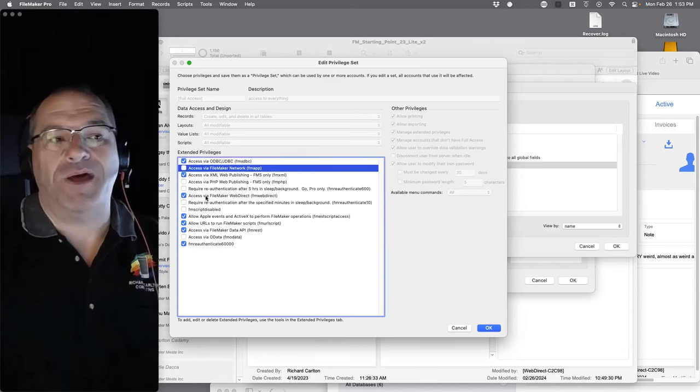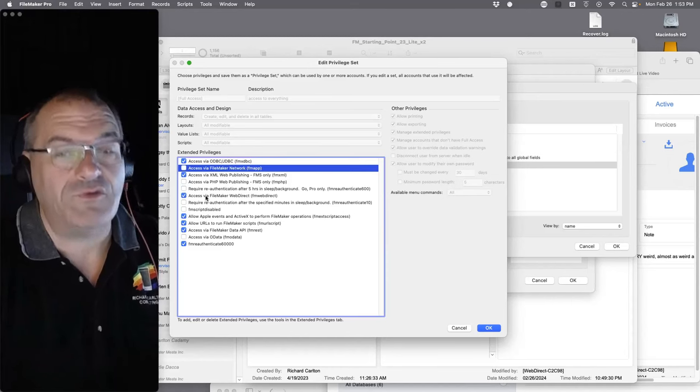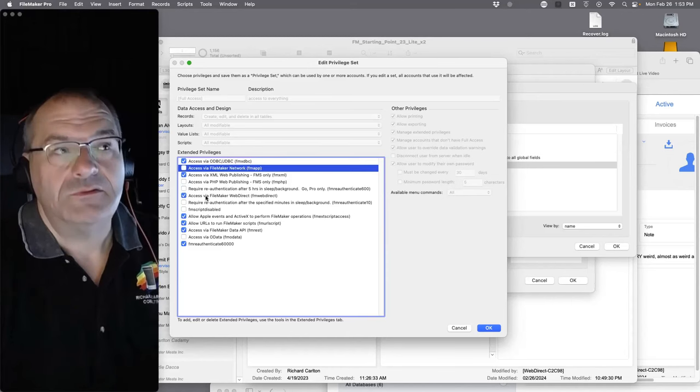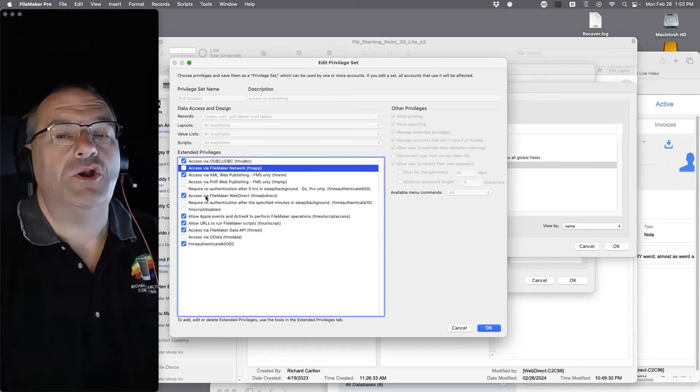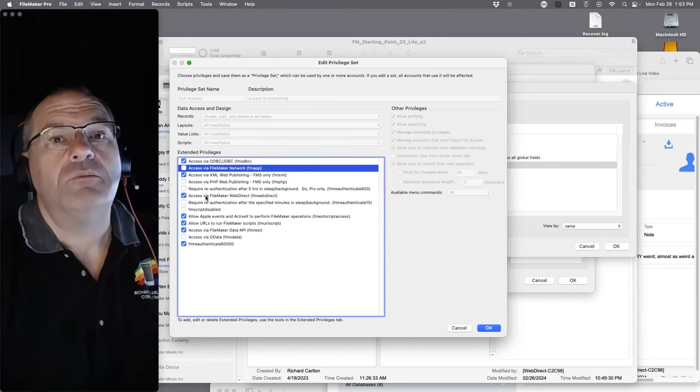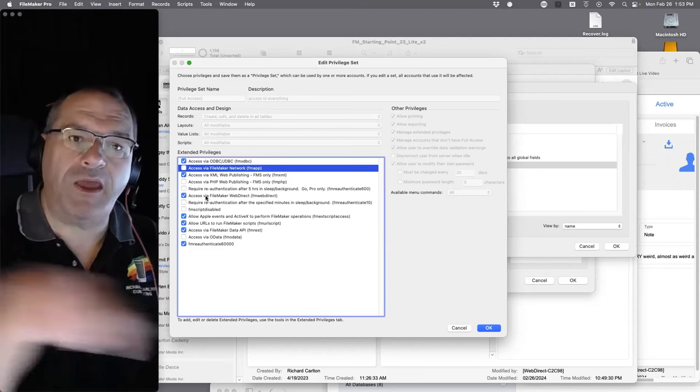I've done this to myself by accident before, where I could only get into the file that was on the server with WebDirect. The only way to fix it is to close it off the server, then open the file directly with Pro to fix it, right? So you can kind of paint yourself into a corner.